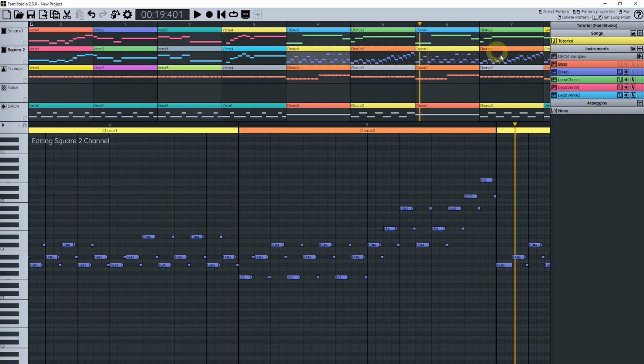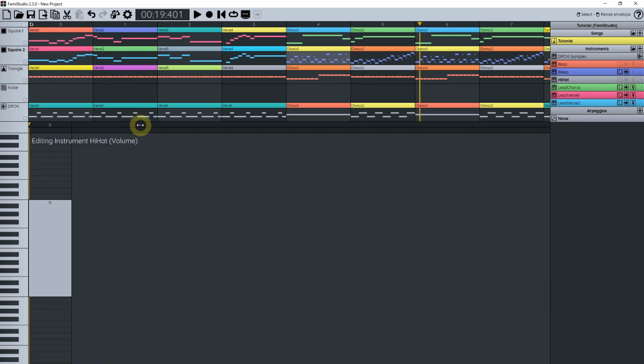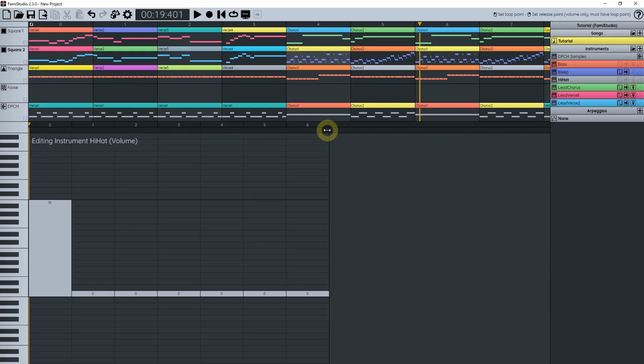I mean, we're not doing much with it. We should add some kind of hi-hat, some kind of a cymbal sound. This is going to complement the drum part a little bit. The noise channel is very simple. It only supports volume and arpeggio envelope.